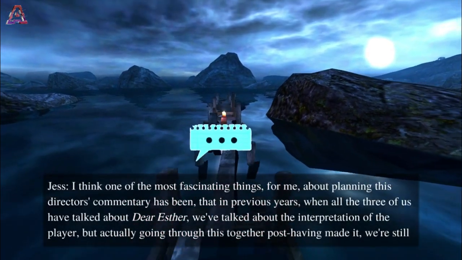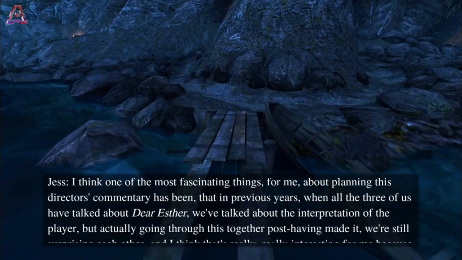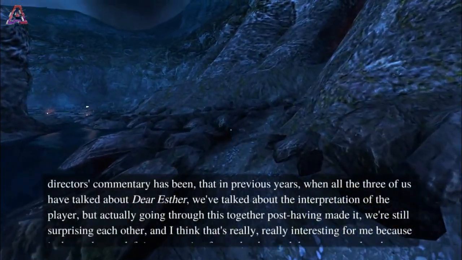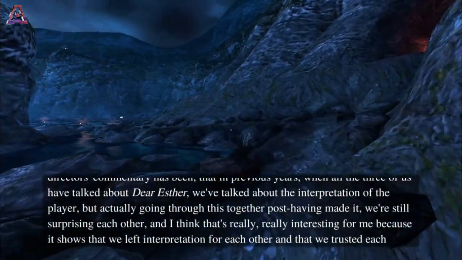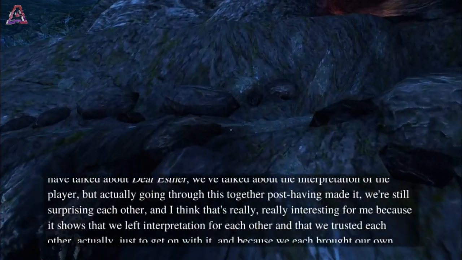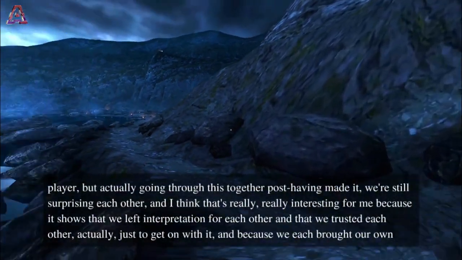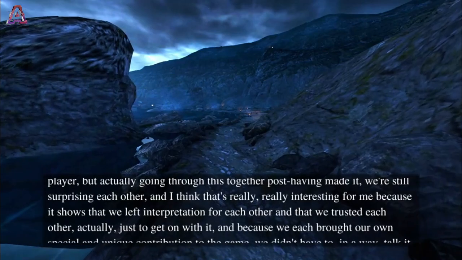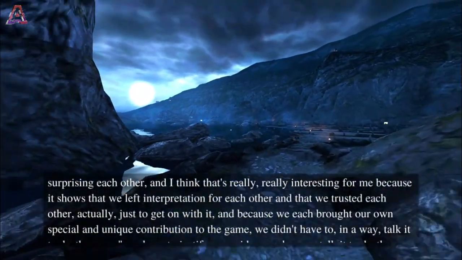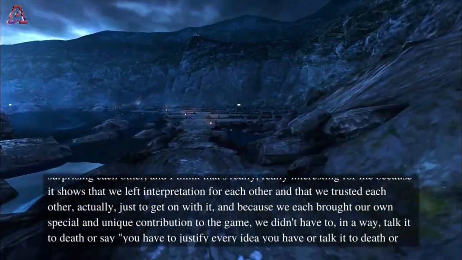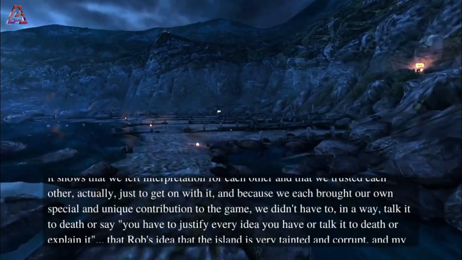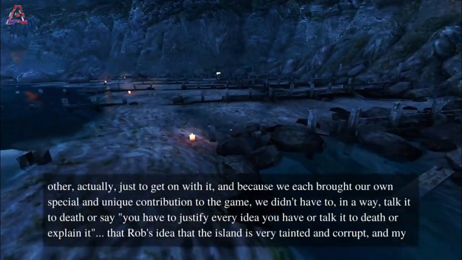One of the most fascinating things for me about planning this director's commentary has been that in previous years, when the three of us have talked about Dear Esther, we've talked about the interpretation of the player. But going through this together, post having made it, we're still surprising each other. I think that's really interesting, because it shows that we left interpretation for each other, and that we trusted each other just to get on with it.